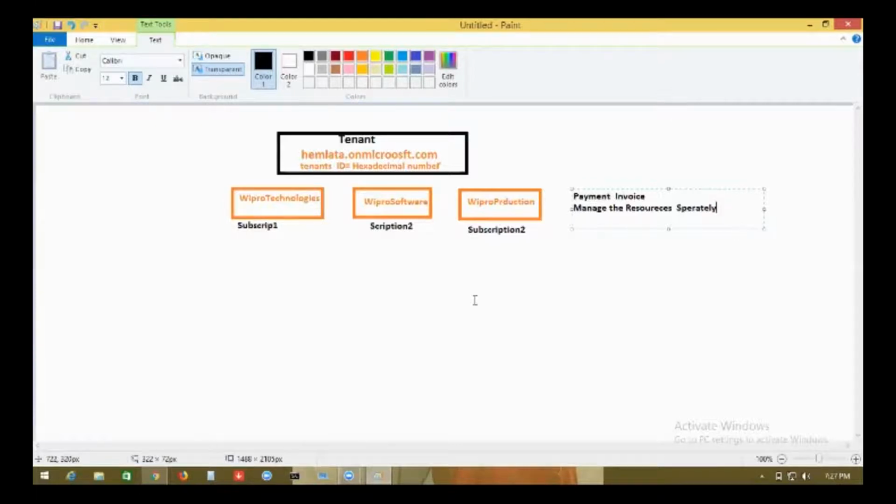Actually, yesterday we created resource groups, right? That is different. In that one also we can separate different things. If we want to give for different technologies, we can give it there also.